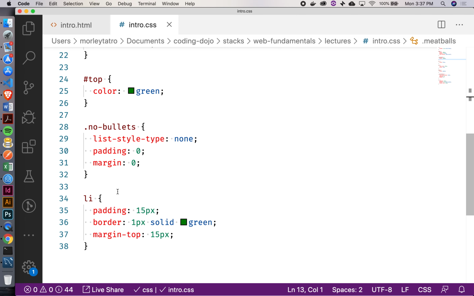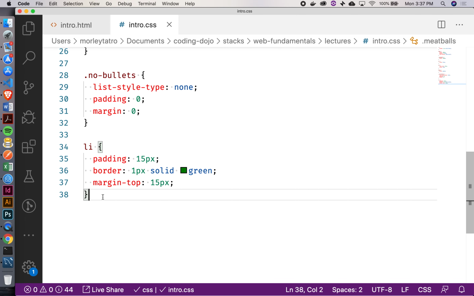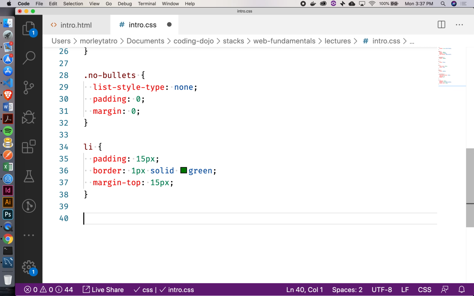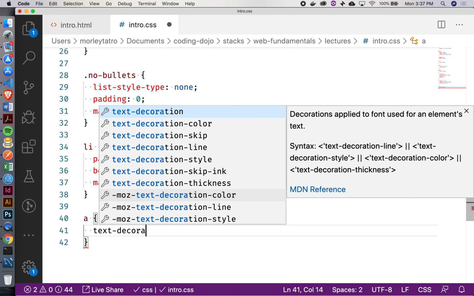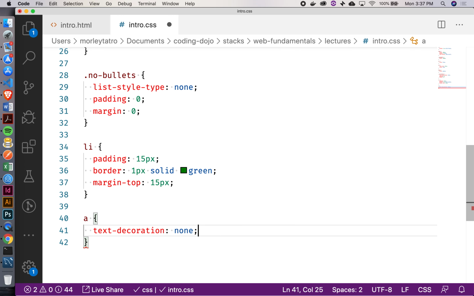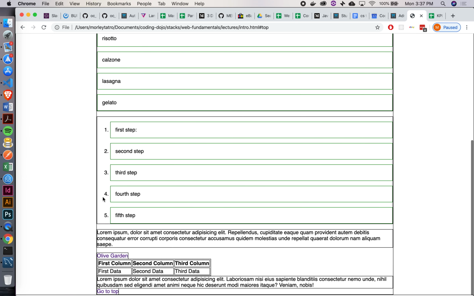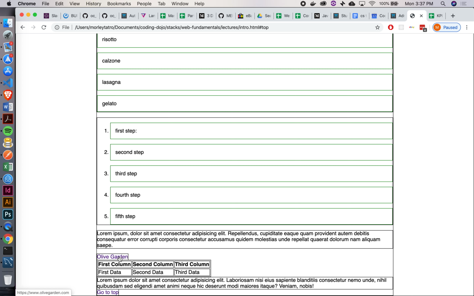Okay, so let's say that we want to target these links because we don't really dig the way that they look now. I'm going to say a, so again, that will target all anchor elements. And then inside there, I'm going to say text-decoration none. That means I want to take off that underline on the bottom of those guys. It's kind of hard to see, but it is gone.